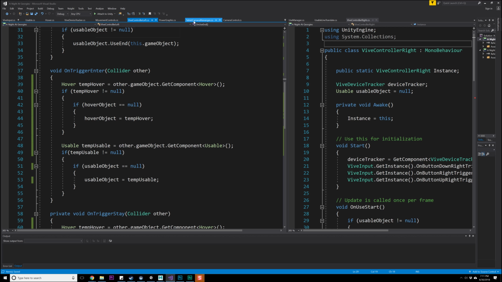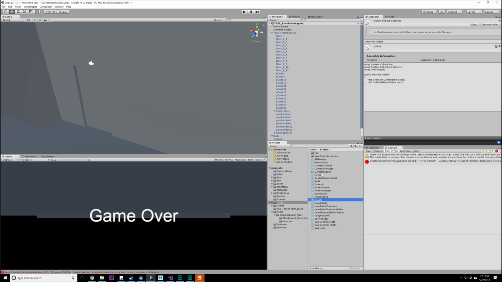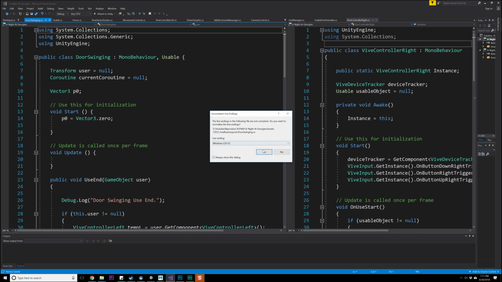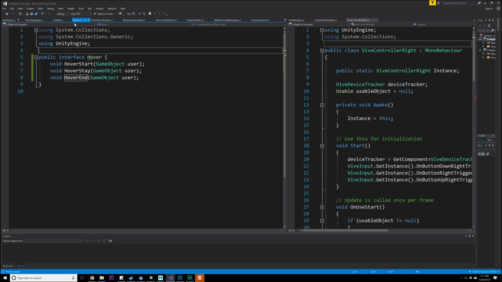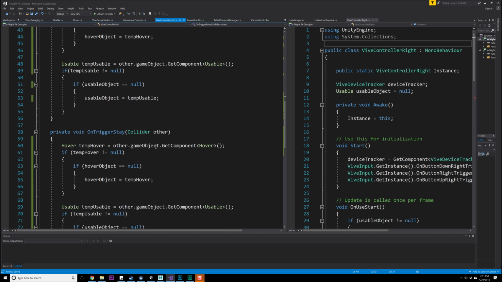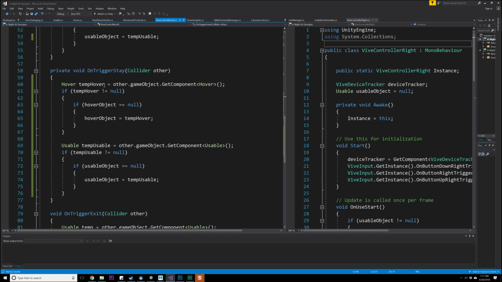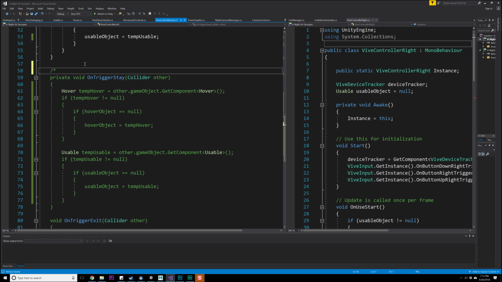And that being said, I've just broken what I already programmed, which is going to be, crap, where the hell is it? We want door swinging. Door swinging is going to get rid of use stay now. It does not need to be implemented. Okay. I'm going to get rid of hover stay as well, and just cross my fingers that I'm not screwing everything up majorly, that there's real reason to what I'm doing. Okay. Now on trigger stay for hover, once again, I don't think I need this, so I'm going to comment this entire block out.